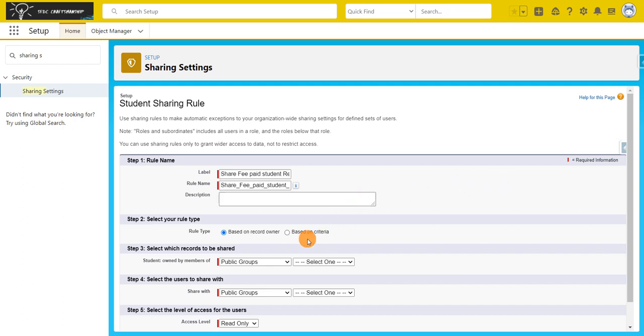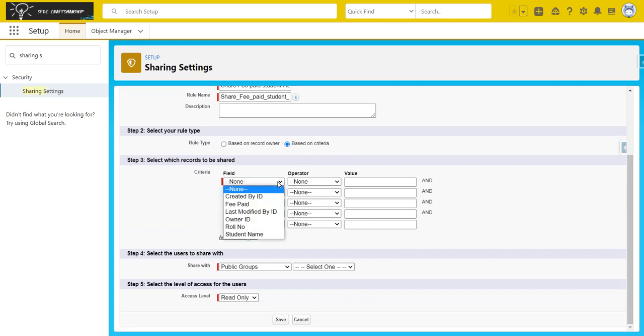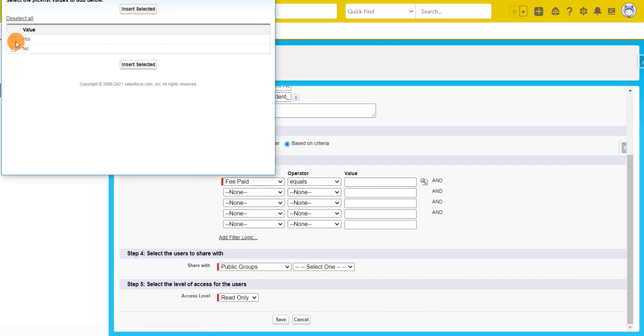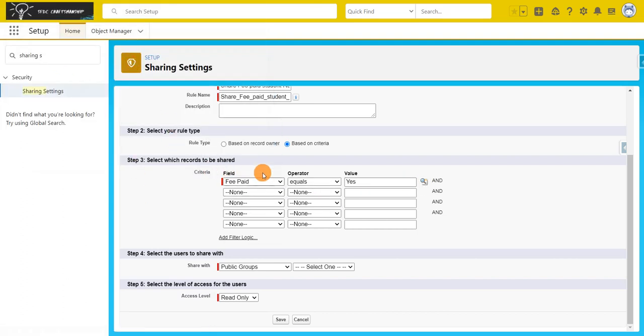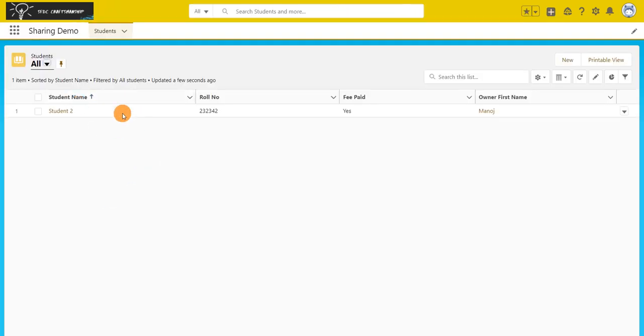So for that, here I'm going to select the criteria. And here I'm going to give my criteria as where fee paid equal to yes. Just filter out all the records where this condition is satisfied, and I'm going to share it with public groups, roles and subordinates. So I already created a group which includes Manoj user. So I'll just select Manoj group, and the access level I'll just give as read write. So before saving, you can see he has access to his own records.